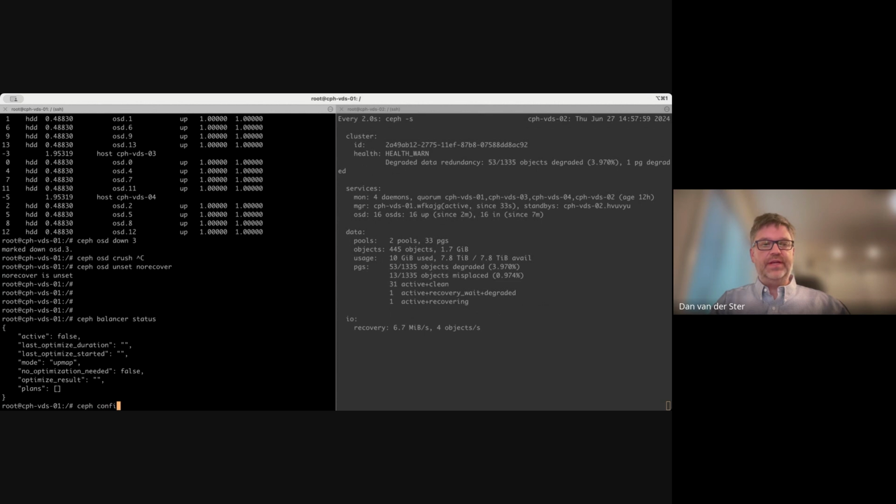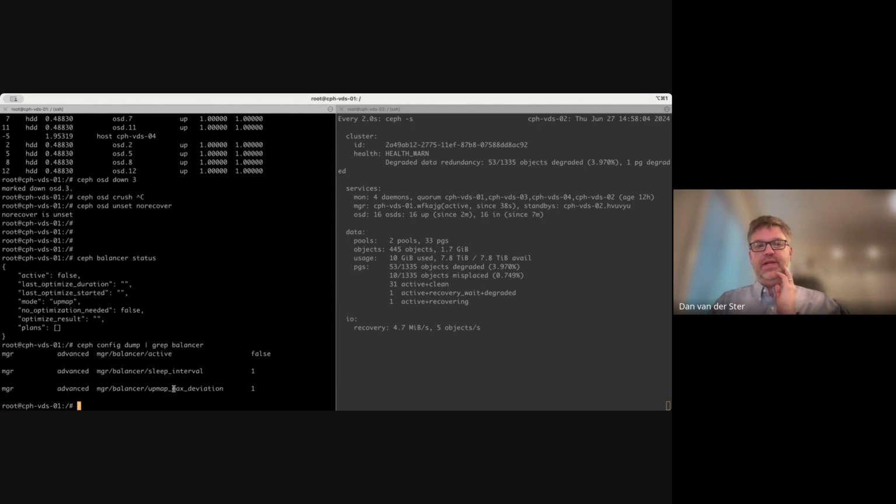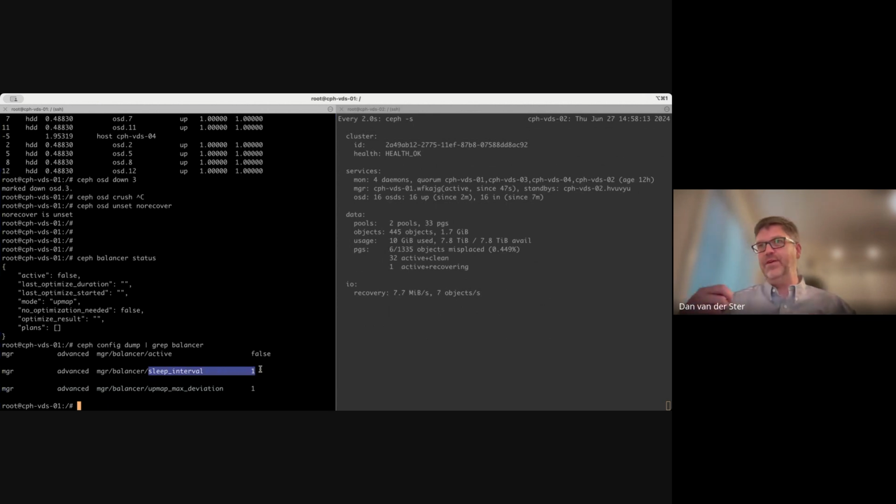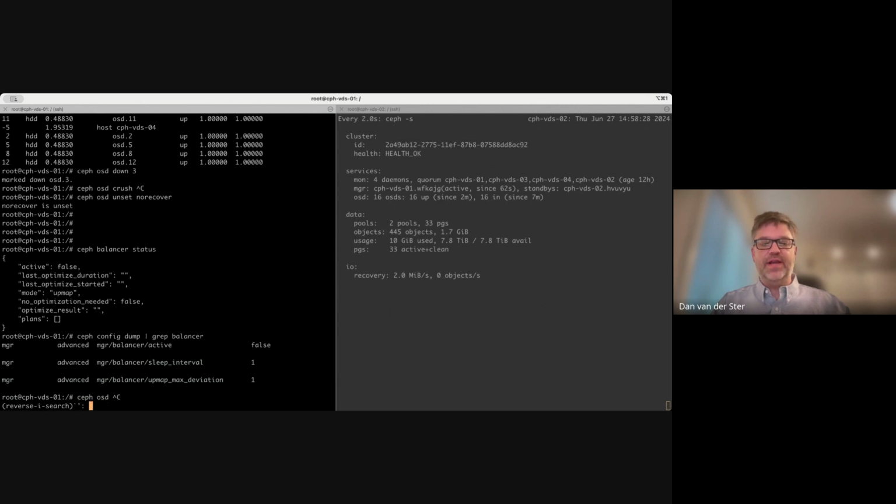So I just wanted to show that I've configured this balancer with a couple of things. Like I said before, the upmap max deviation, I've set it to 1. And in this case, I've set the sleep interval to 1. By default, the upmap balancer runs every minute and moves 10 PGs maximum. That's the default configuration. For the demo, I want it to run every second and make it quite hyperactive. So I'm going to set that no recover flag again.